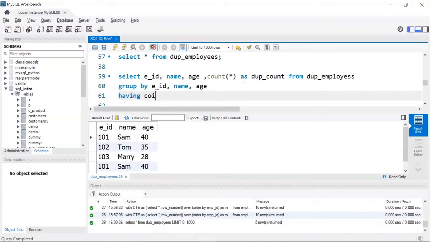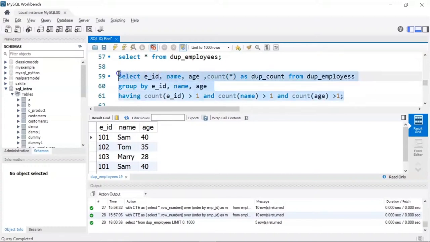count of employee ID is greater than 1 and count of name should also be greater than 1 and my count of age should also be greater than 1. Let's run it and see the results.